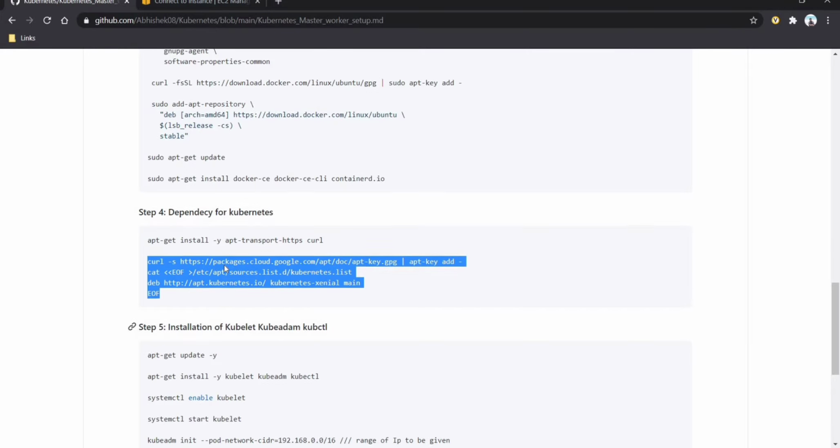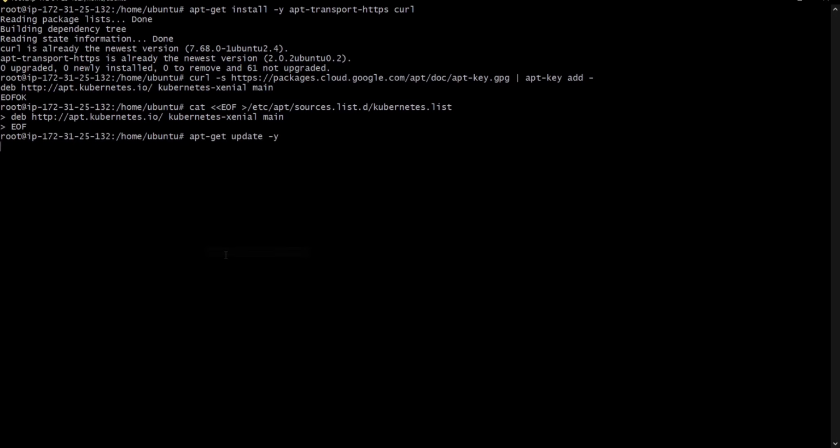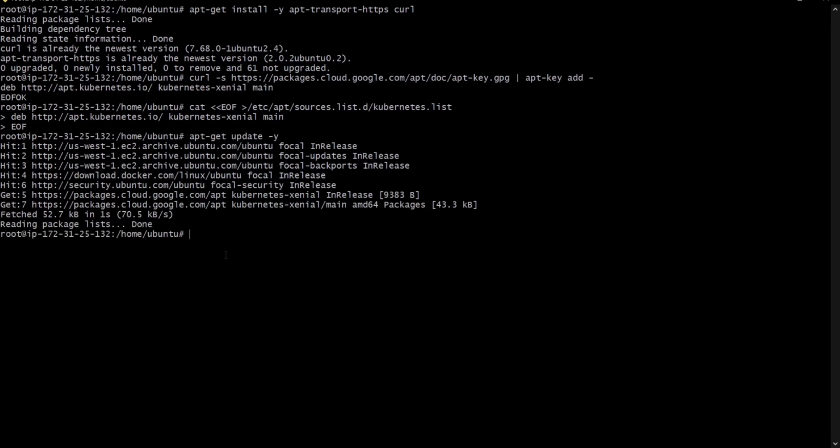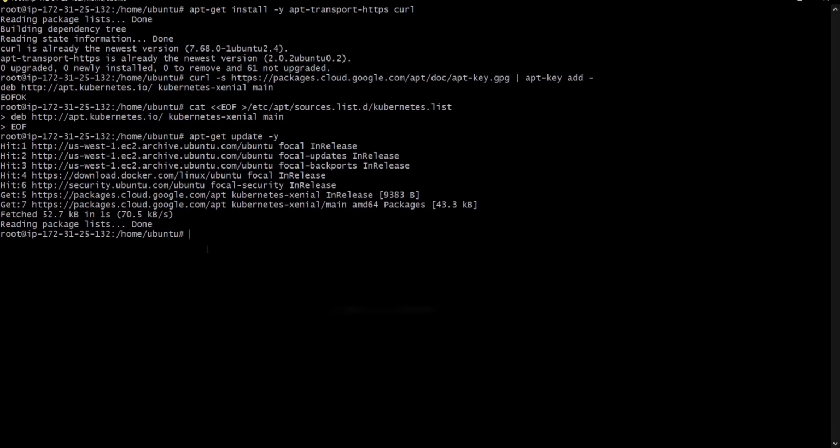Now we are going to the installation of kubelet, kubeadm and kubectl. This is the requirement for Kubernetes, so we have to install all of these. Let's execute this command. The command is apt-get install -y, meaning we are providing the yes permission for kubectl, kubeadm and kubelet.